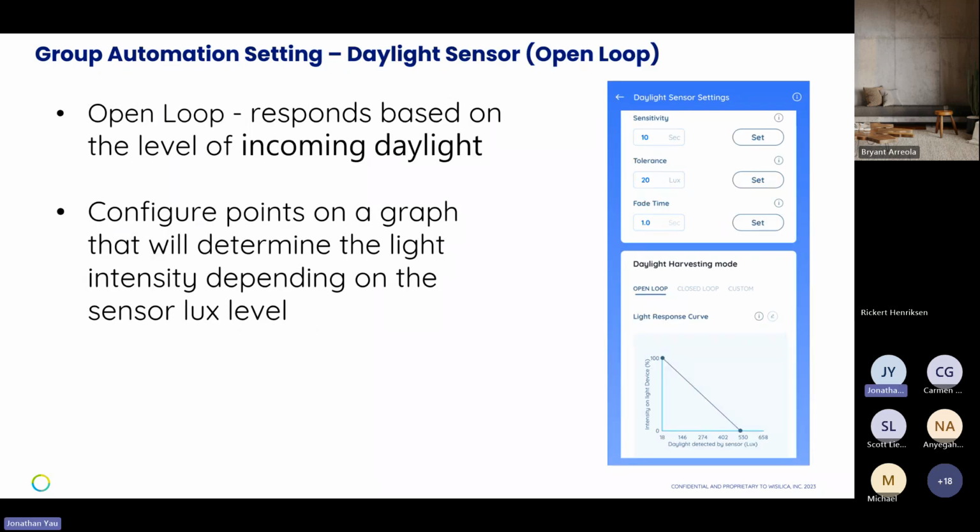And then for daylight sensors, it's the same thing. You can set this in the group automation setting. We have 2 different daylight settings, open loop and closed loop. Open loop is used for areas that have incoming daylight. So you're able to configure 2 points on a graph. Depending on how much lux level the sensor is getting, it'll dim down the lights to a certain intensity. So we use a graph to choose how bright the lights are. And you can have more than 2 points on the graph. You can have multiple points.